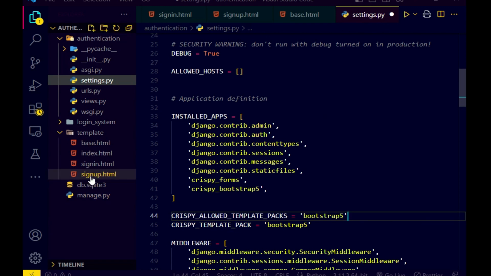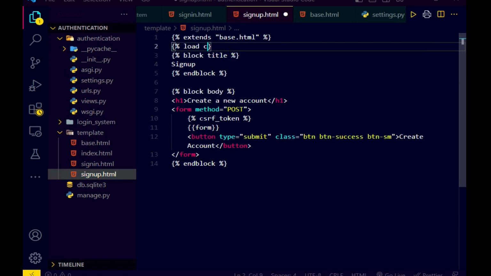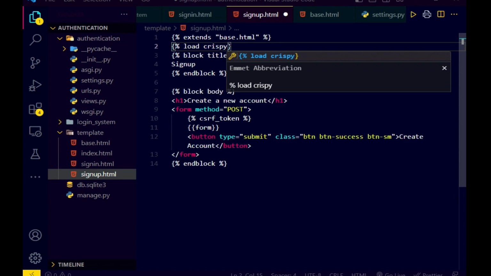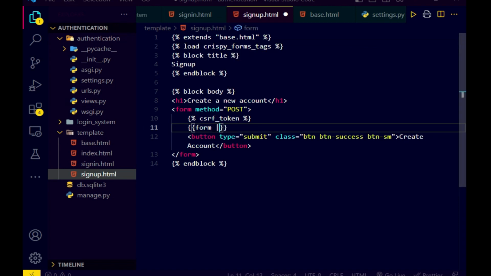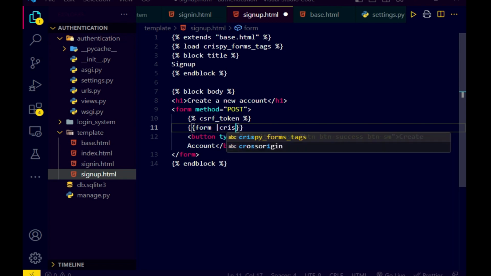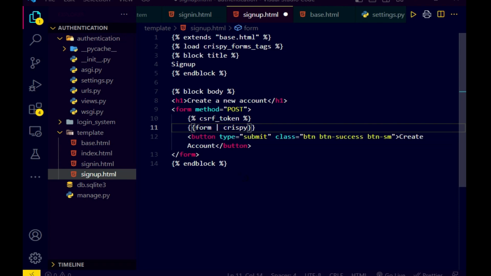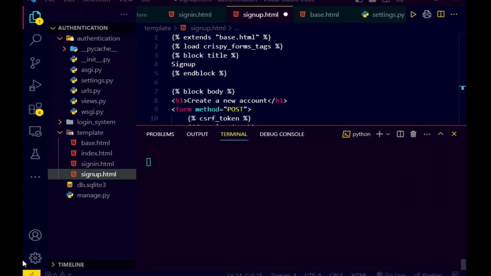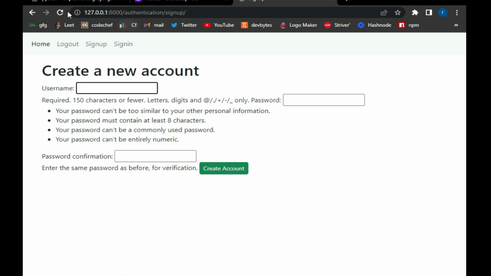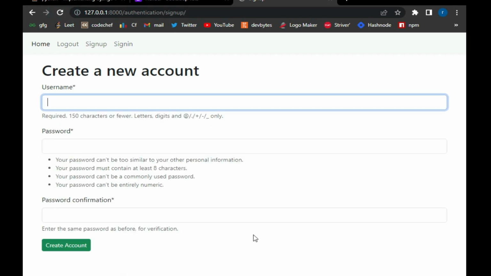So let's go to sign up, add here load crispy forms tags. So we can now use our crispy tags here. So you just have to write here crispy. Let's see whether our app is running. Our app is running. Now let's reload this. So you can see now it is well formatted. Now we have completed our sign up portion. Now we will work on our login portion.